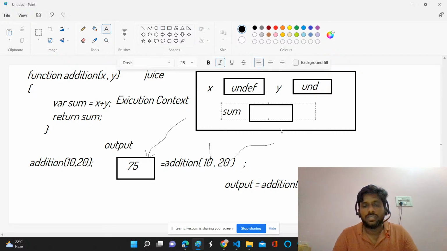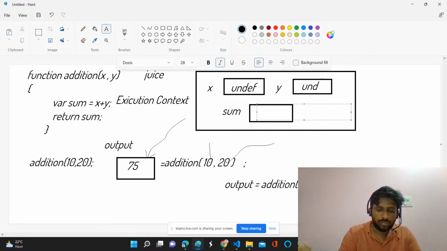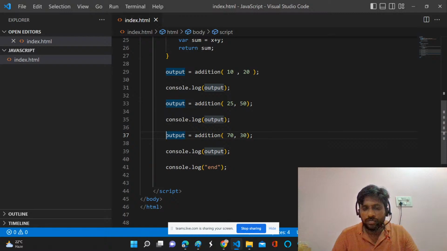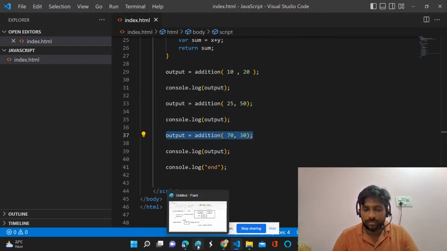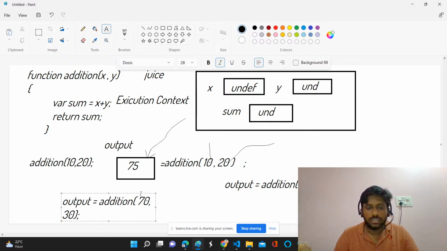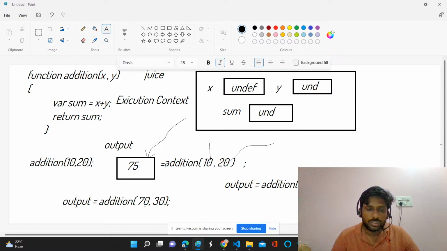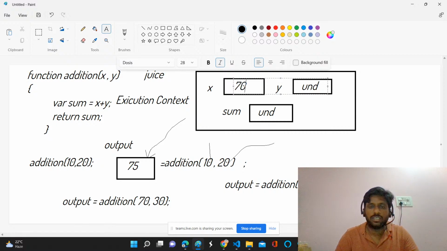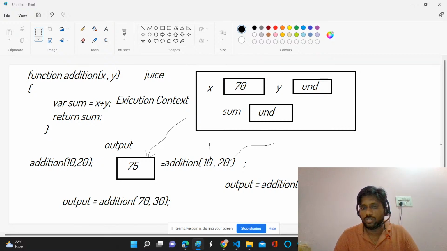Is called sum. The value is also undefined. Same thing. Whenever you call output addition of 25 comma 50, the same action happens. Now you're calling addition of 70 comma 30. Then it will store 70 into x, so the value of x is 70, and it will store 30 into y.